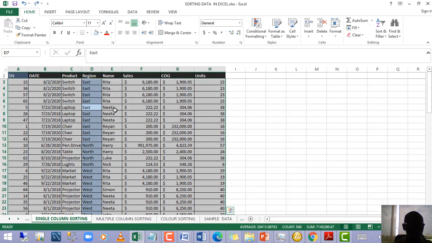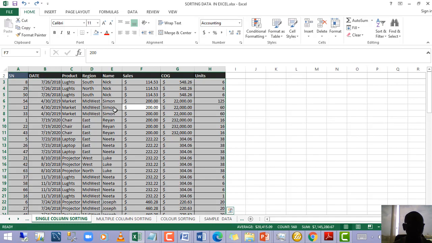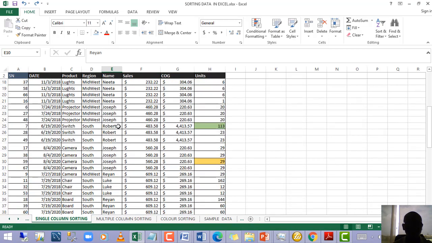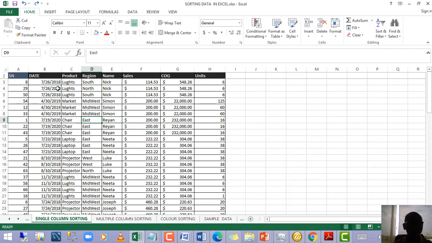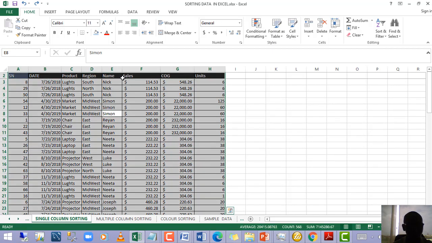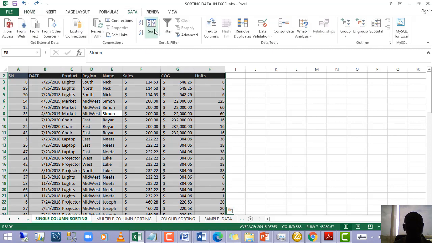Just consider what we've done. We've done a lot. We've done color sorting, we've done synchronous sorting, we have multiple column sorting. This is the information that we have beforehand. So let's highlight our data. Let's go to our data with sorting.